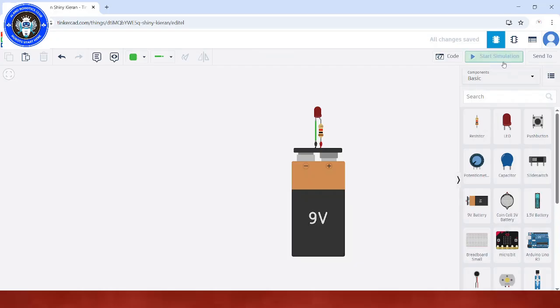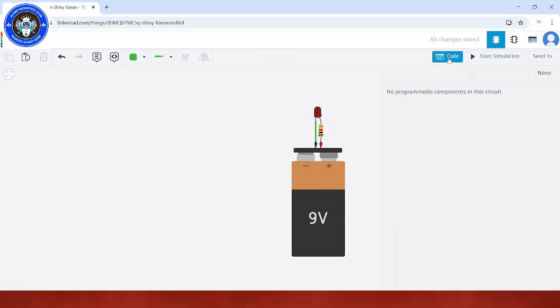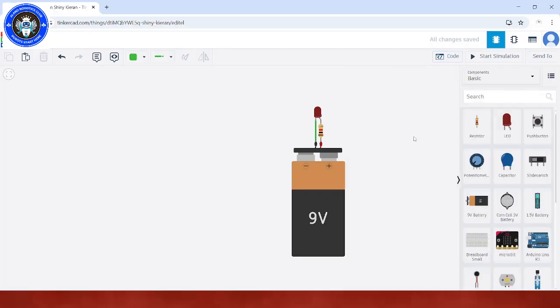I can start this simulation from here as well, and if I want to see the code, I can see the code here, what we are going to write here. We are going to learn this when we use some programming here.